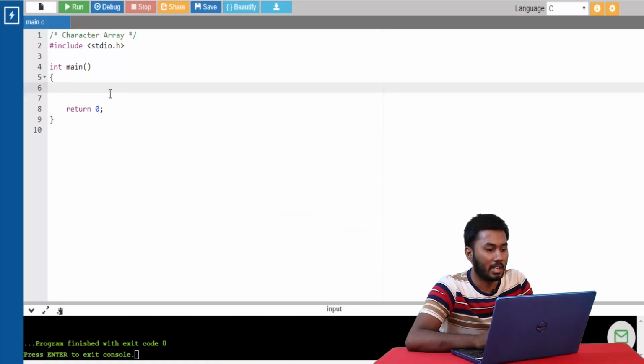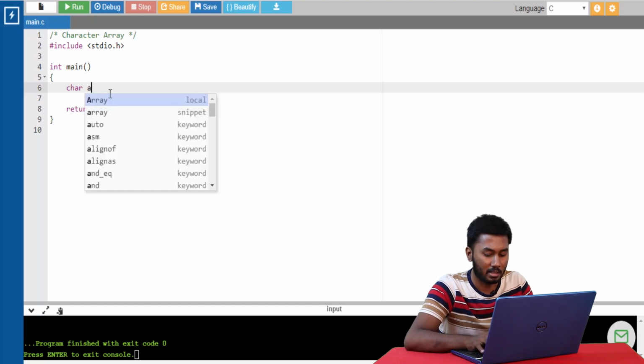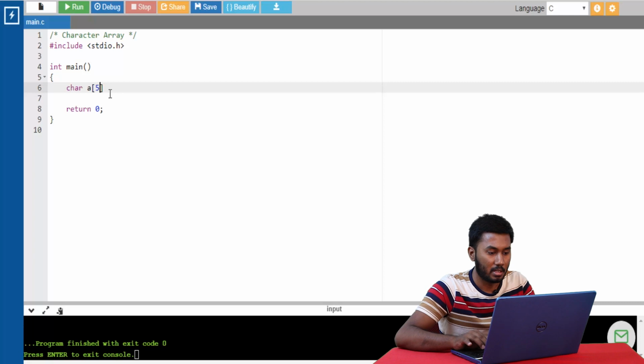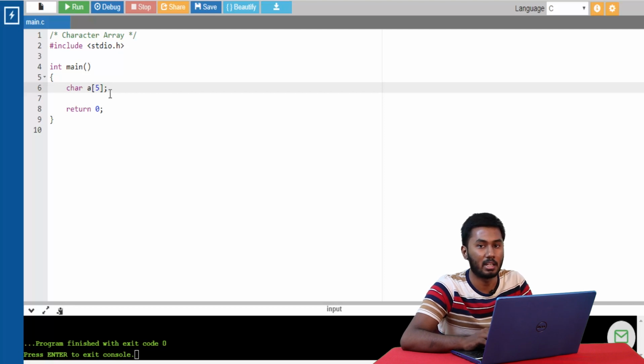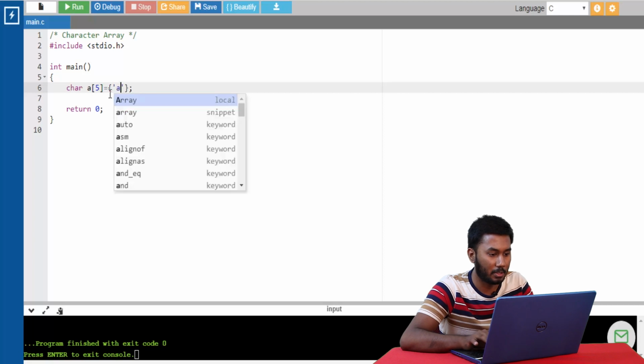Just as we declare an integer array, let's go and declare our character array. The syntax for that is the data type, char, followed by the array name, which I'm keeping as A, followed by the size of the array. If I end it with a semicolon, this is how I would be declaring a character array. But I'm also interested in initializing it with a value. Just as we saw, a character array has values inside it that are enclosed within single quotes and separated by commas. So let me give 5 values.